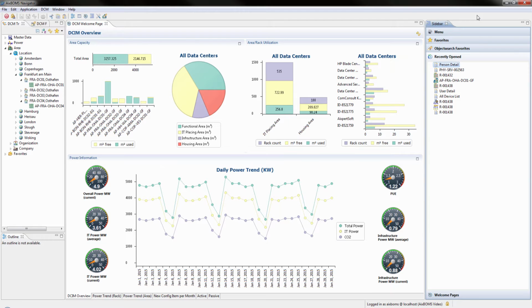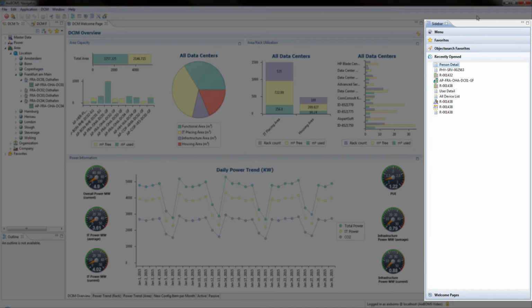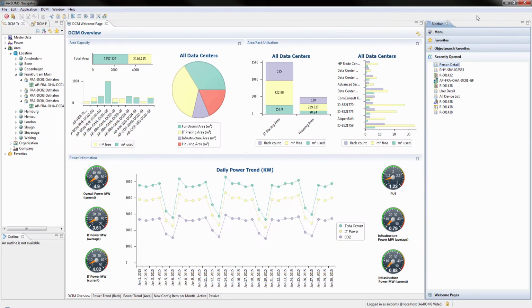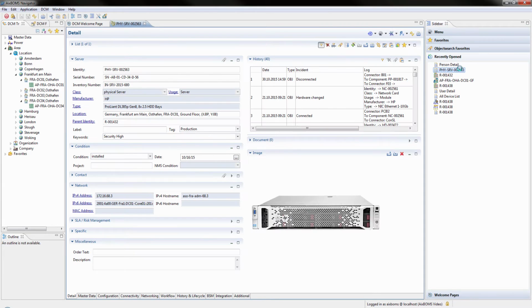In a separate window, the all-new sidebar provides a user-configurable repository for shortcuts to frequently used editors, forms, lists and searches in the AixBOMS Navigator. It is organized in drawers for different object types. For example, the recently opened drawer displays links to forms and editors recently visited by the user. Just double-click on any of the links to open them directly from the sidebar.